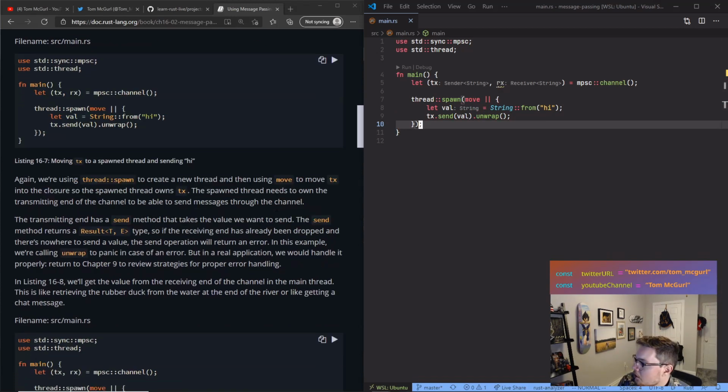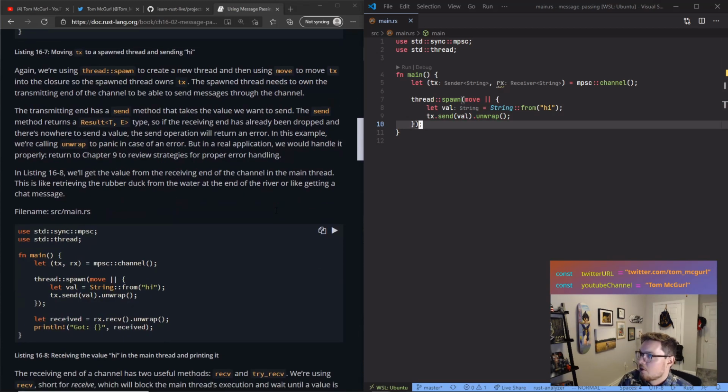Okay, so again, we're using thread spawn to create a new thread, and then using move to move the transmitter into the closure so the spawned thread owns the transmitter. The spawned thread needs to own the transmitting end of the channel to be able to send messages through the channel. The transmitting end has a send method that takes the value we want to send. The send method returns a result type. So if the receiving end has already been dropped and there's nowhere to send a value, the send operation will return an error. In this example, we're calling unwrap to panic in case of an error. But in a real application, we would handle it properly.